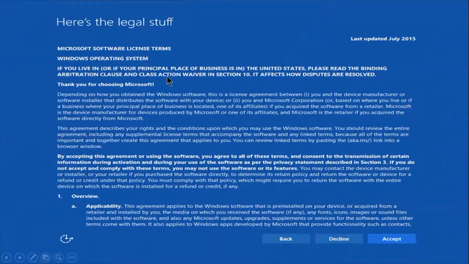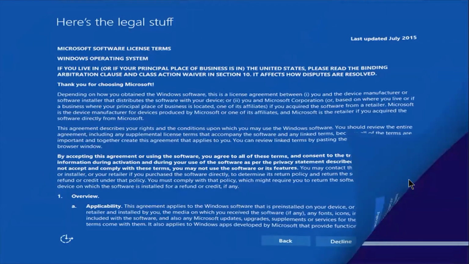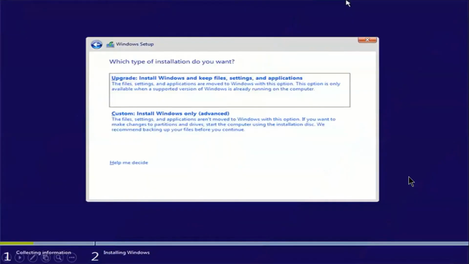Then you will have the license agreement with the company whose software you want to install. For example, Microsoft has a license. You have to agree with that license and click on accept. Then you will move forward. Otherwise, you will not move forward without accepting the license.